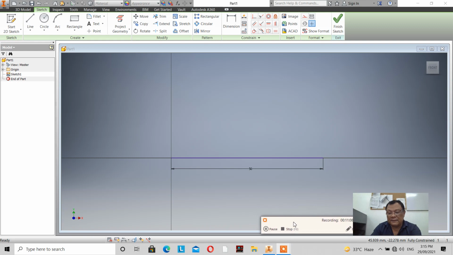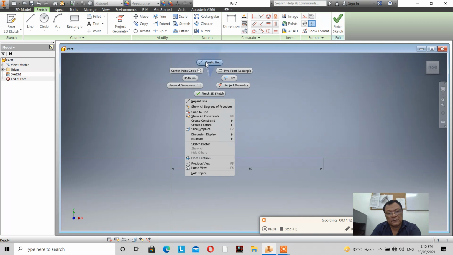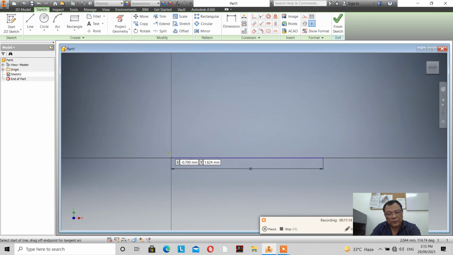I'll draw a line again. Right mouse click, create line. I will find this point here and move my cursor above. Okay, something like that. So you see there is an angle of 90 degrees. So this line, the next line I'll be drawing, is perpendicular to the first line. So let's say I type a value of 25, something like that. I press the Enter key.